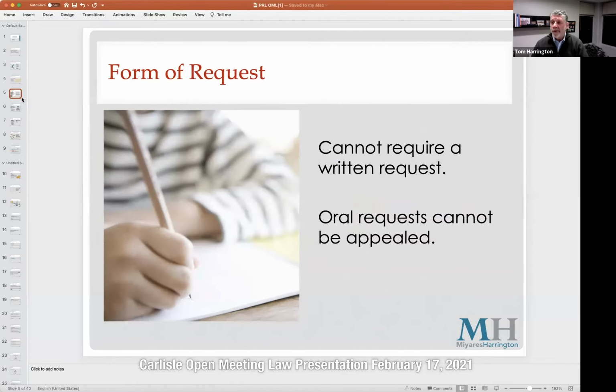Okay, the form of a request. So we get our request for a public record. It can be written or oral. So the first thing to understand is if someone asks you for a record, you cannot require them to put their request in writing. People are allowed to submit oral requests. The key difference is that an oral request cannot be appealed, so if they're dissatisfied with what we provide them, they have no avenue of appeal. It ends there.